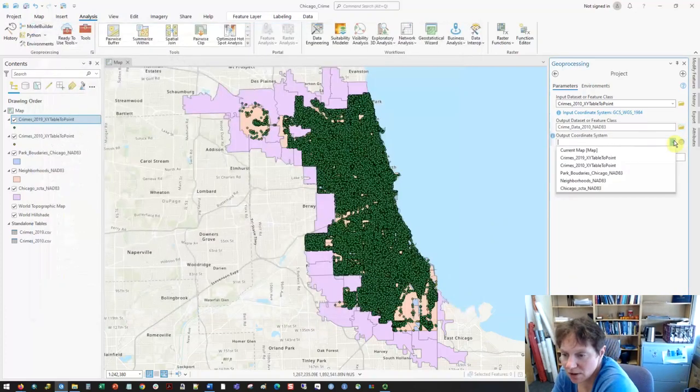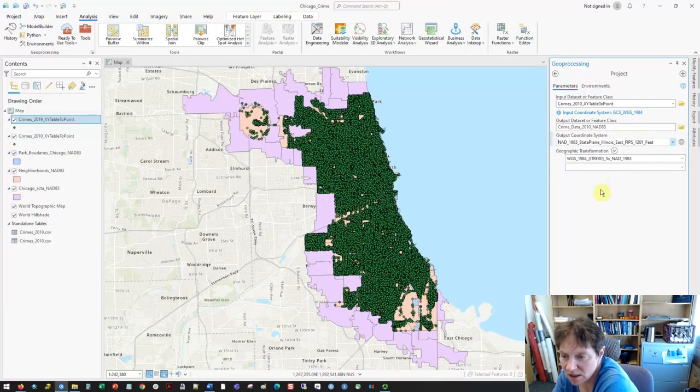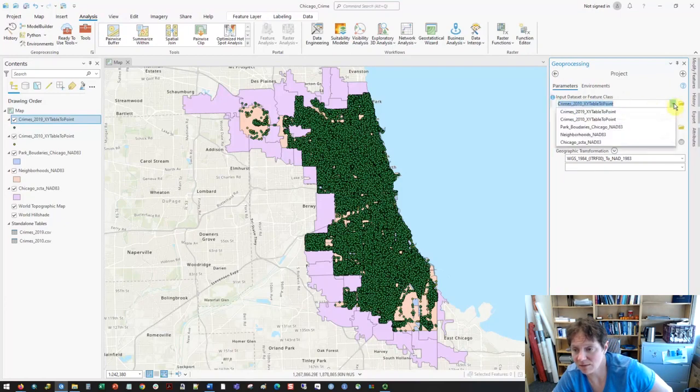In the output coordinate system, you're going to want to choose the neighborhoods because all of these have the same projection. All of these you see have NAD 83 extension. Okay, and then hit run. I'm not going to hit run because this process takes a few minutes to do. You can hit run, walk away, and come back. And then when this gets completed, do the exact same thing for the 2019 data.